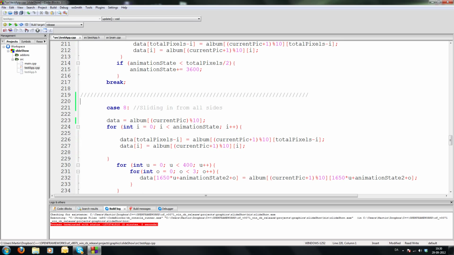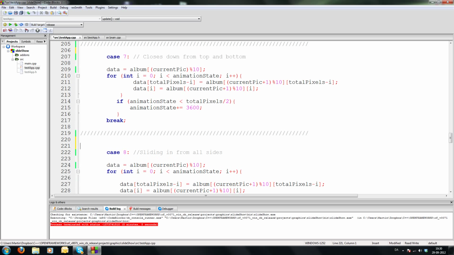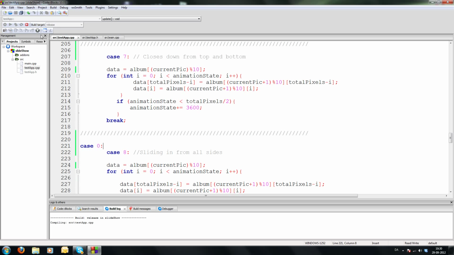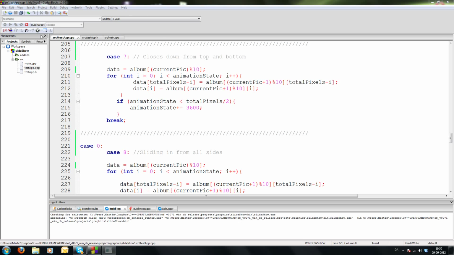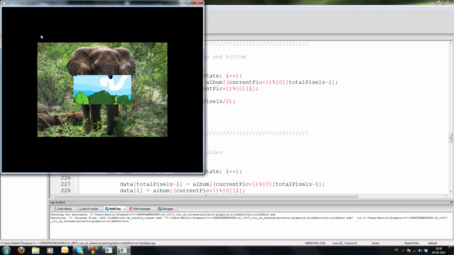This one is simple. Just have to create the top one and add bottom to it. Then we have sliding in from all sides. It's the same again with even more. This time both right and left is going to slide by. This one required a bit more work.